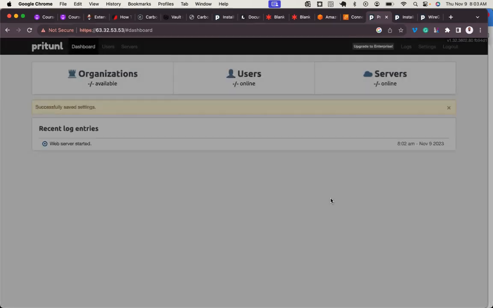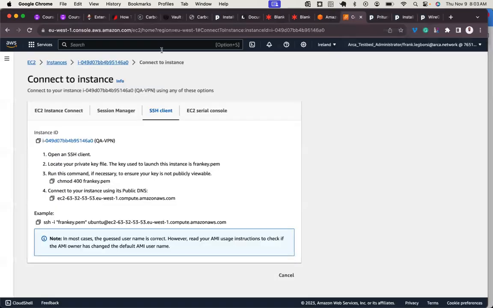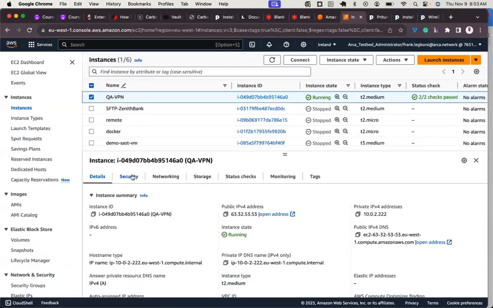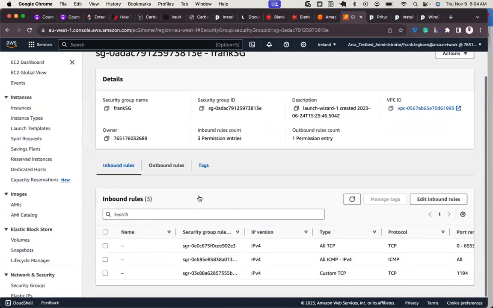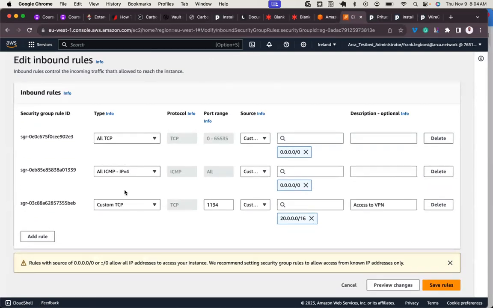Now, this is the dashboard in its raw form. We've not started anything yet. So now there's something we need to do. We need to go back to AWS, go back to our instance, then come to security, then select the security group. Mind you guys, we need to set up UDP, because Pritunl uses some UDP ports for communication. So if that is not set up, we might have difficulty connecting the client to the server.